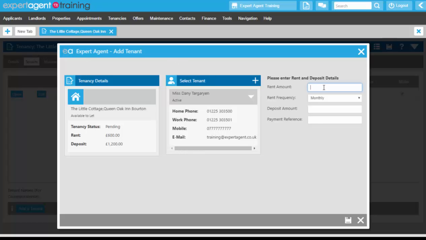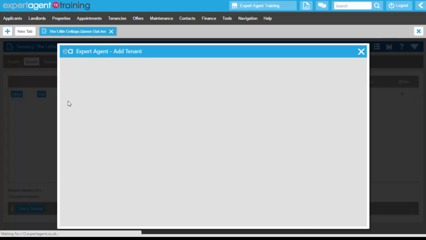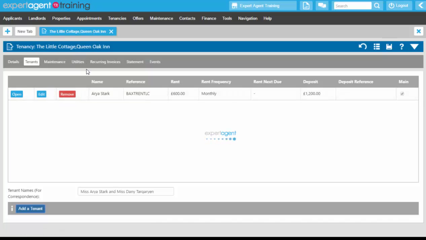Now, at this point, what you can do is split the rent out. So let's say the rent on this property, or on this tenancy rather, is £600 a month. There are multiple tenants, there are 3 tenants. If you are collecting the rent from the 3 tenants individually, you would say that this tenant's rent amount was £200. The deposit amount, and a payment reference if you need it. Press the save button and you've added the second tenant onto the tenancy.